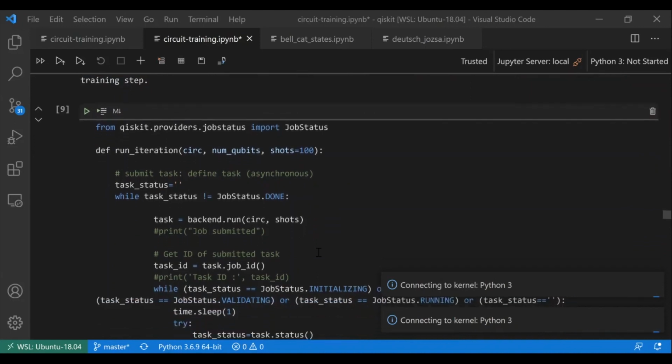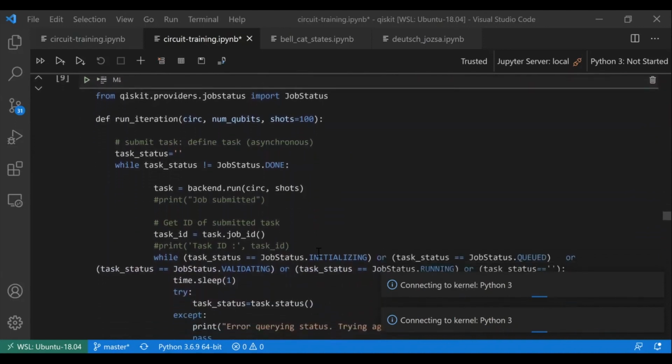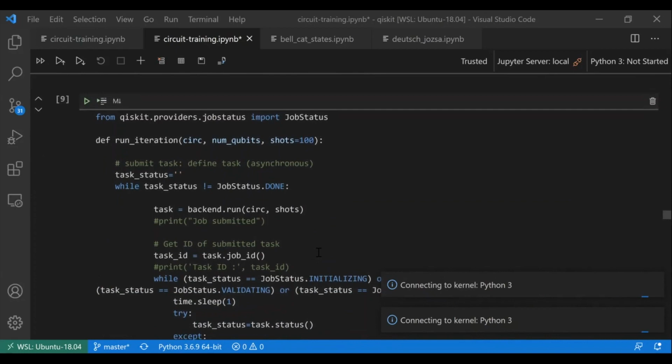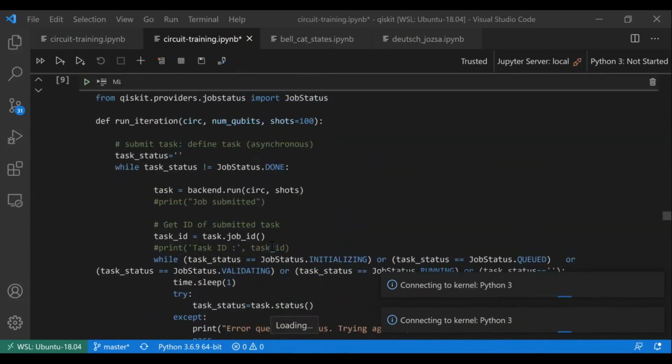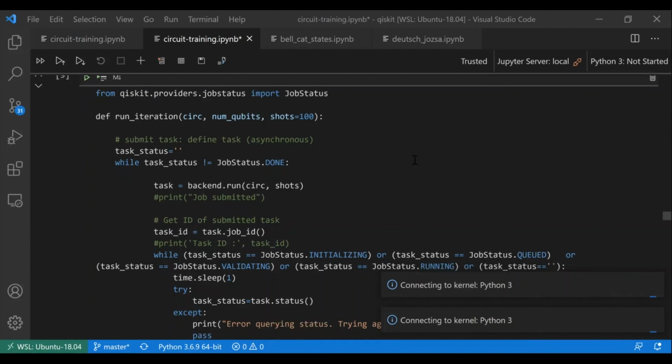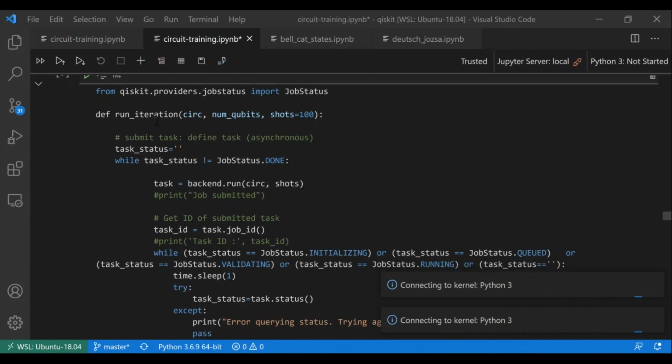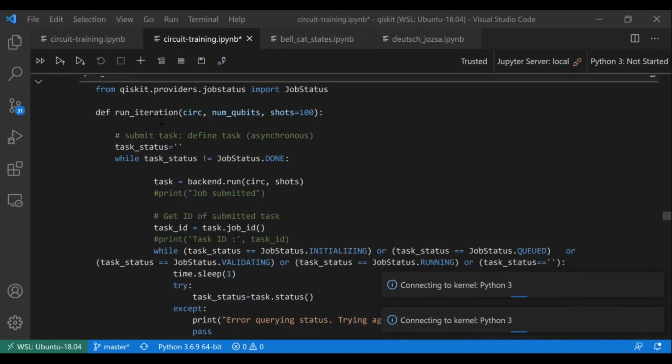Okay, so go ahead and run the cells that define these helper functions. For those of you who were attending our previous tutorial, handling the job submission and getting the result back is a bit more complicated in this case. So I'll go over the implementation of the run iteration in a bit of detail.